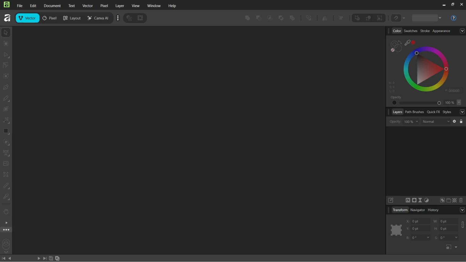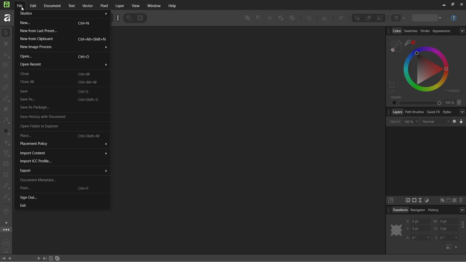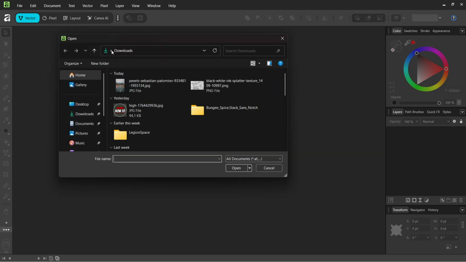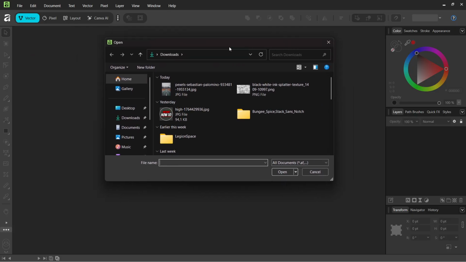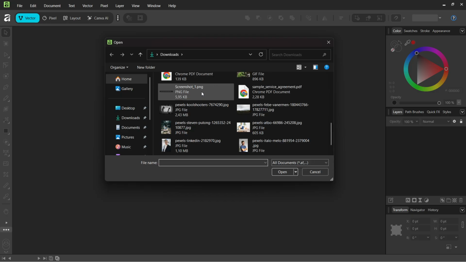In this video, I'm going to show you how to edit PDF in Affinity. Now, the first thing you have to do here, you want to go to the File tab, top left, click on Open over here, and then you want to find your PDF you would like to edit. So, for example, I have a sample PDF over here.